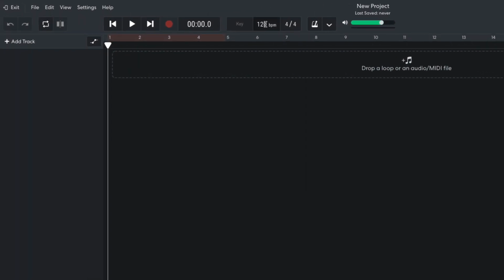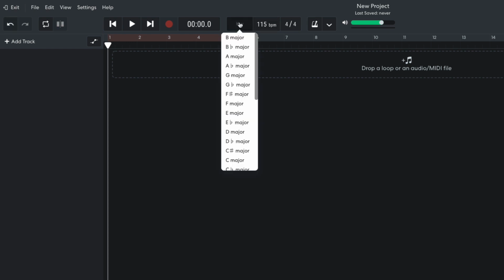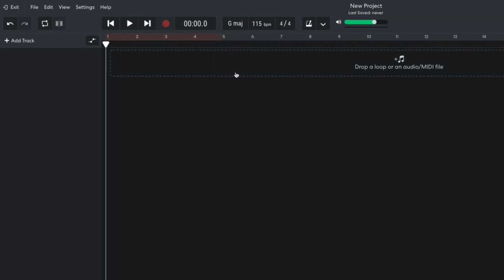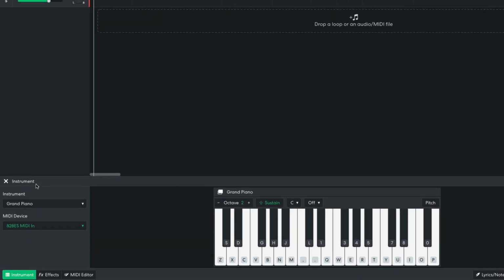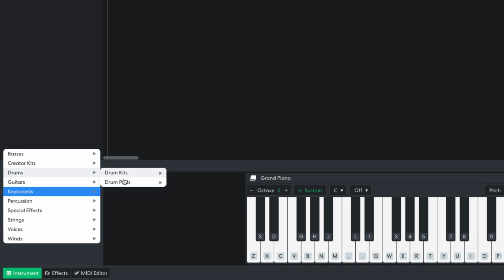I begin by setting the project tempo to 115 BPM and the project key to G major. Funk and funk-influenced tracks are predominantly beat-driven, so I'm going to start by making a drum part. I add a virtual instrument track and select drums, drum pads, Prince kit.